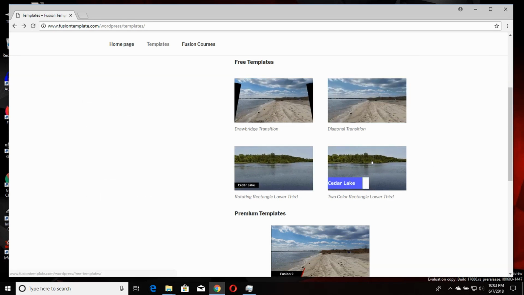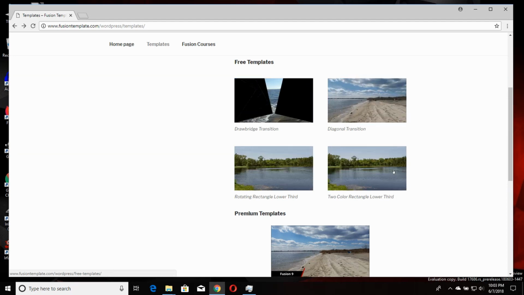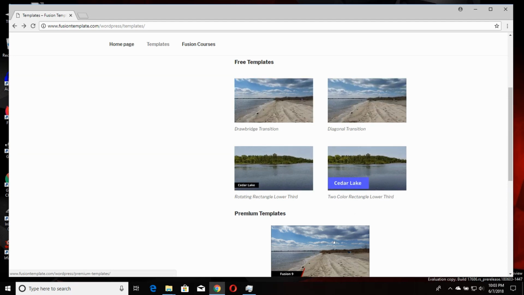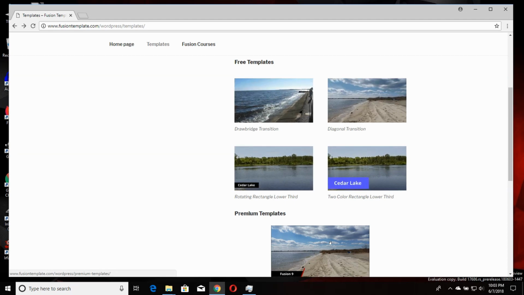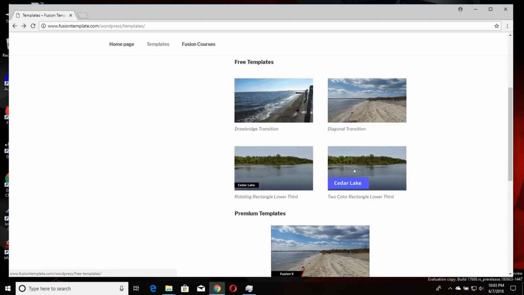Both with the free templates and the premium templates, it's basically the same steps to go through to download them. Just with premium templates, you have to add in your credit card information. And you can also use PayPal. I will demonstrate it here with the free templates.